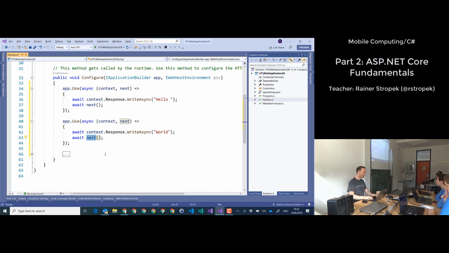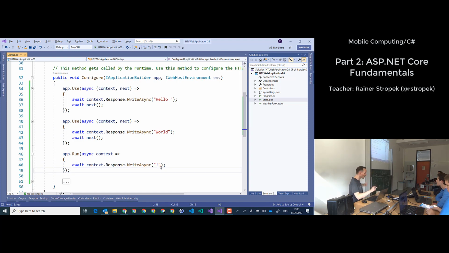The next guy can say, I'm the last one. In this case, I'm not using use, but I'm using run. Async context, I'm not getting a next anymore. And here I just say, for instance, something like this, exclamation mark. So what we see now here is exactly what I've drawn here.